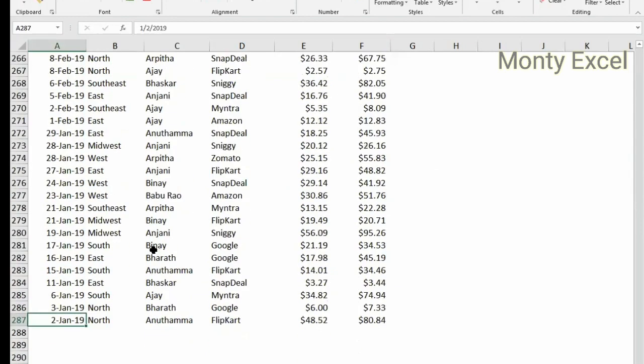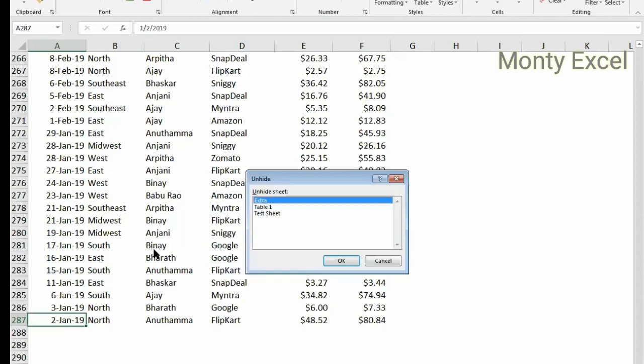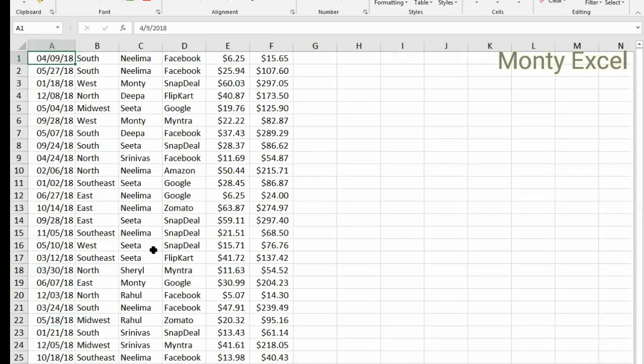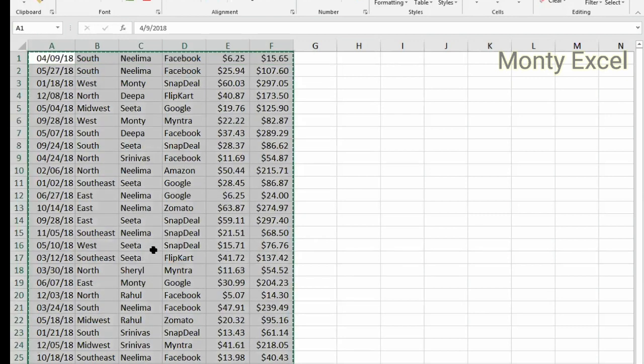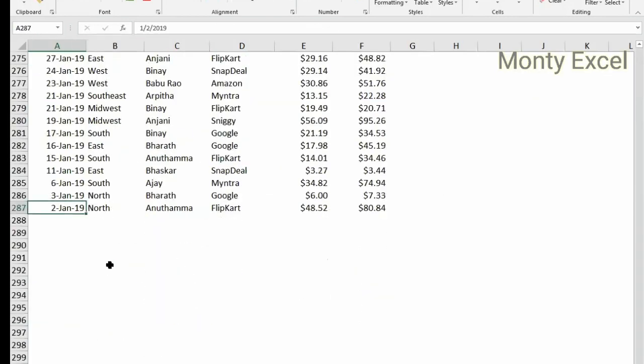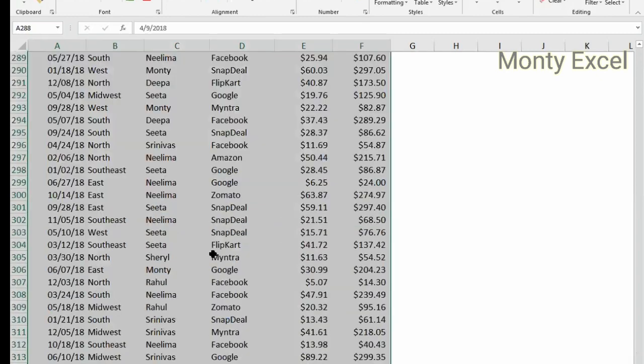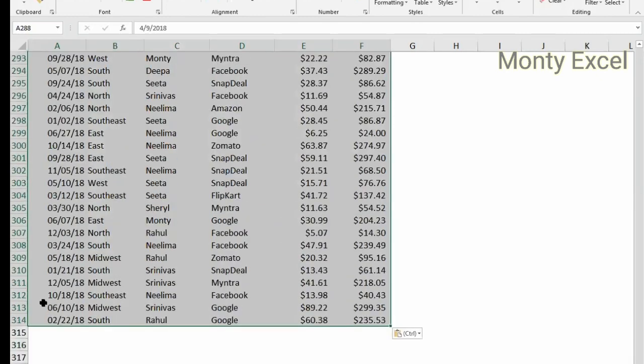That is 287. Let me see if I can add more data here. Okay, I have some extra data. I named it as extra data. Just copy this data and put it to your normal data, what we have right now currently. I'm adding some more data, that's it, guys, nothing else. I'm adding some more data, which is new data for me now. Earlier it was 287, now 314.